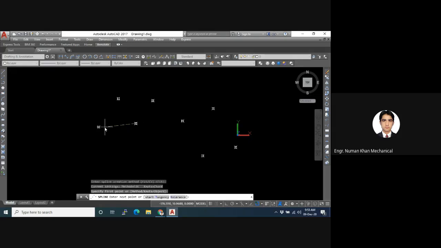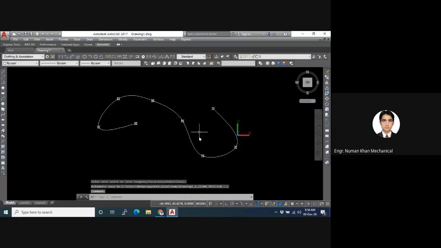Let's say I'm starting from here. Next point, next point. You can see I have drawn a curve which is very smooth, passing through all the points. This is done with the fit curve. We have fitted our curve passing through different points. This was a curve which is exactly passing through the points. Let me draw a circle over here just for reference.